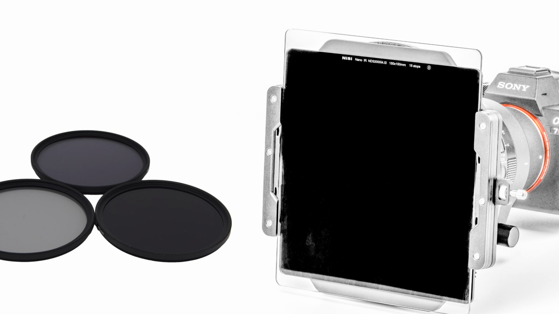But most photographers either haven't heard of them or they're too afraid to learn how to use them. Let's fix that.